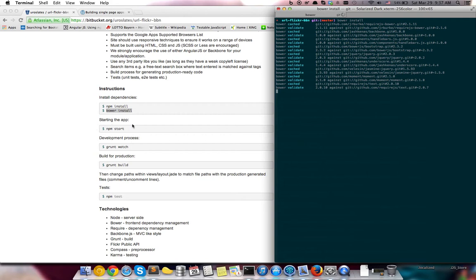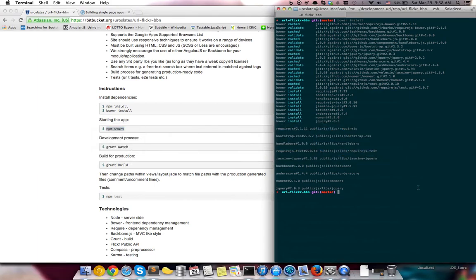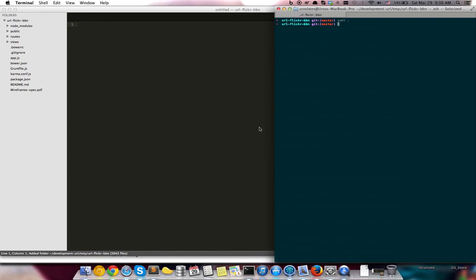After installing everything and having everything in place, you can simply run the application by executing npm start. Or if you want to go into development mode, you can run grunt watch in a separate console window, unfortunately, and you should be good to go with your development. I'm going to start the application, but prior to starting it, I'm going to actually open the application first.